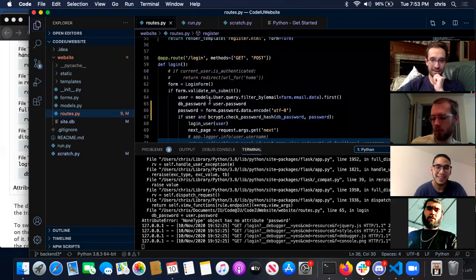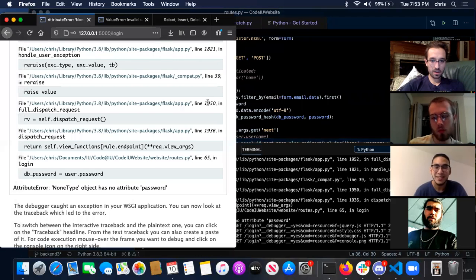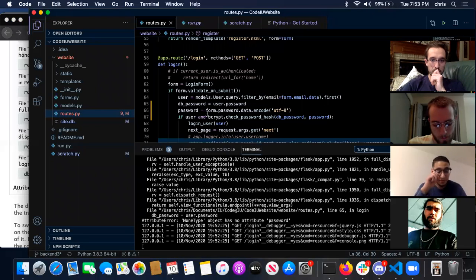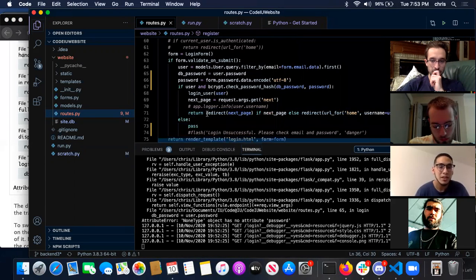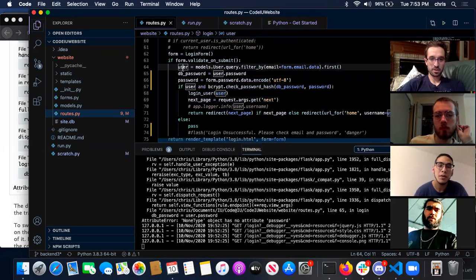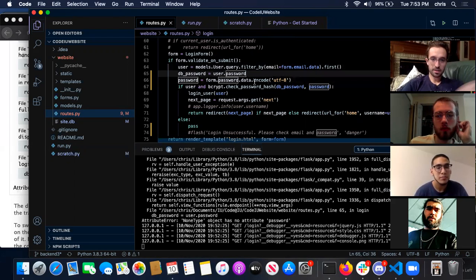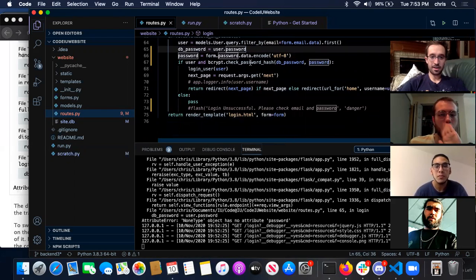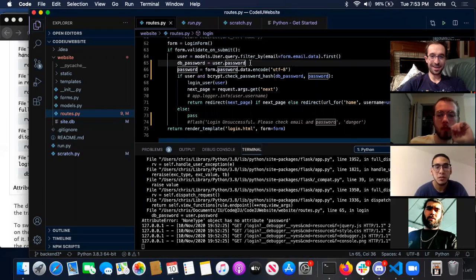Nice. So yeah, okay. None type object has no attribute password, because we're querying the database to find a user, and then when that user doesn't come up, user equals null, or none type, and then none type does not have an attribute password. Is this making sense? What do you guys think that we're gonna do right now?